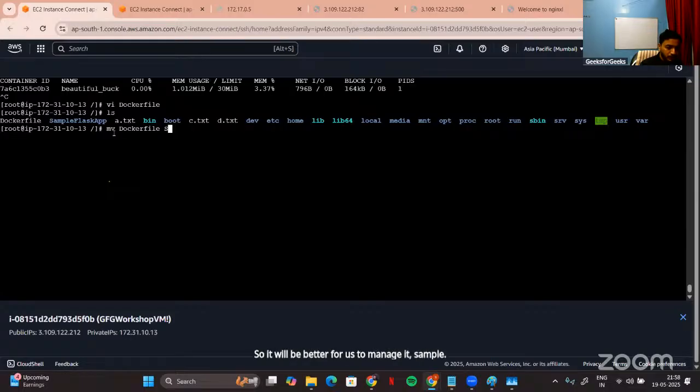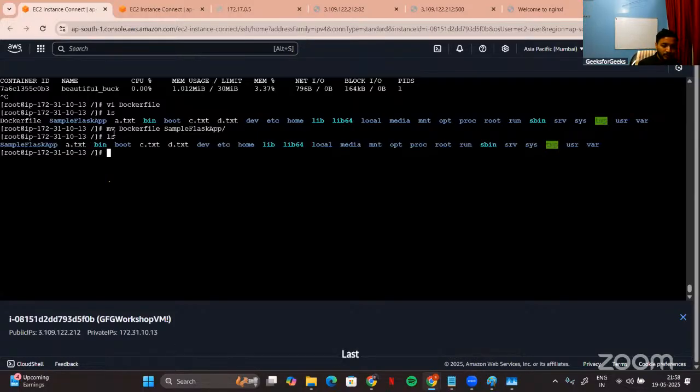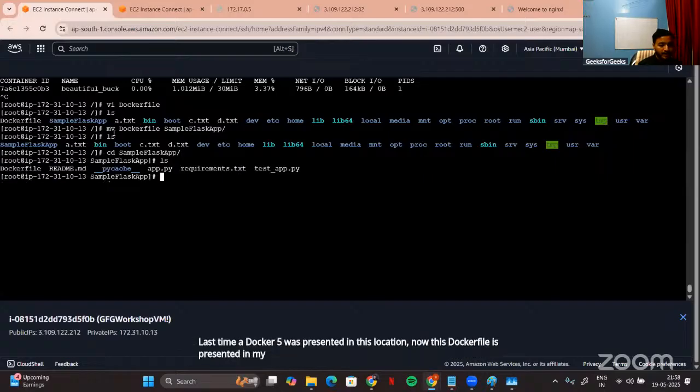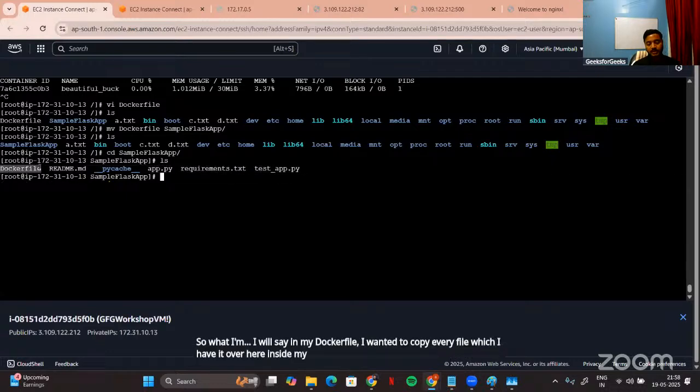So we have a command, the mv command. The mv command is useful for moving a file from one location to another. Last time my Dockerfile was present in this location. Now this Dockerfile is present in my sample Flask app location. You can see with ls. So in my Dockerfile, I want to copy every file I have over here inside the Docker image which I'm going to build.